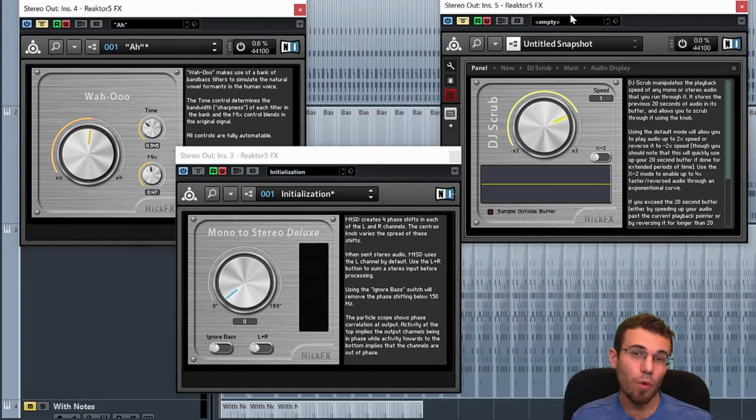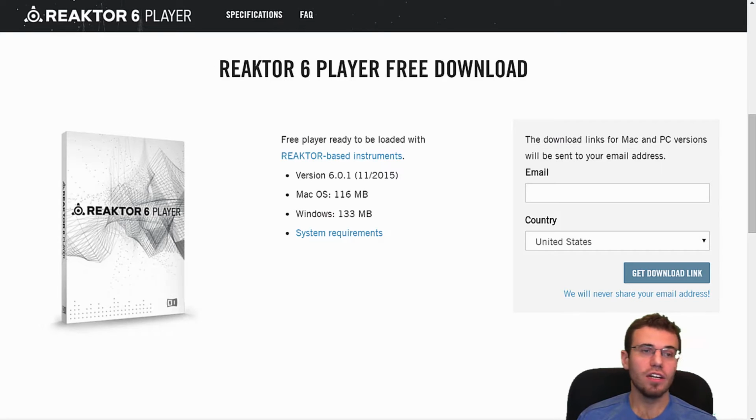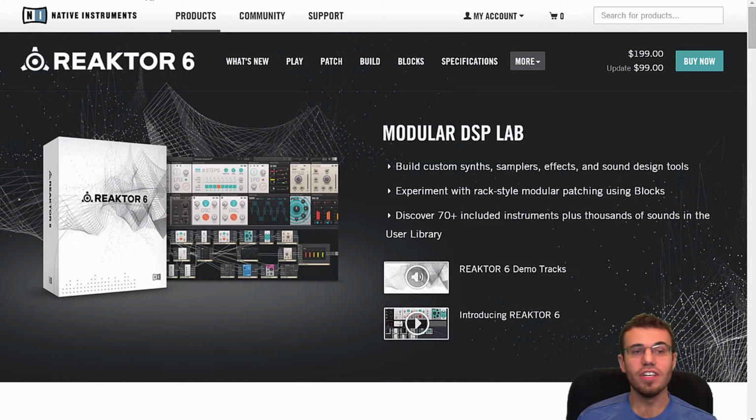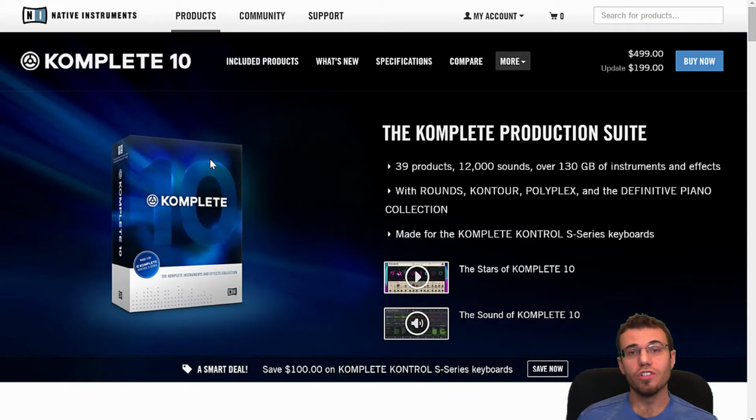Hey friends, I wanted to share with you today 3 audio plugins that I've been working on making use of the Reactor library. If you don't know what Reactor is, that's perfectly fine. Reactor is actually part of the Native Instruments Complete Suite, which is perhaps one of the most popular pieces of software ever created for music producers around the world.